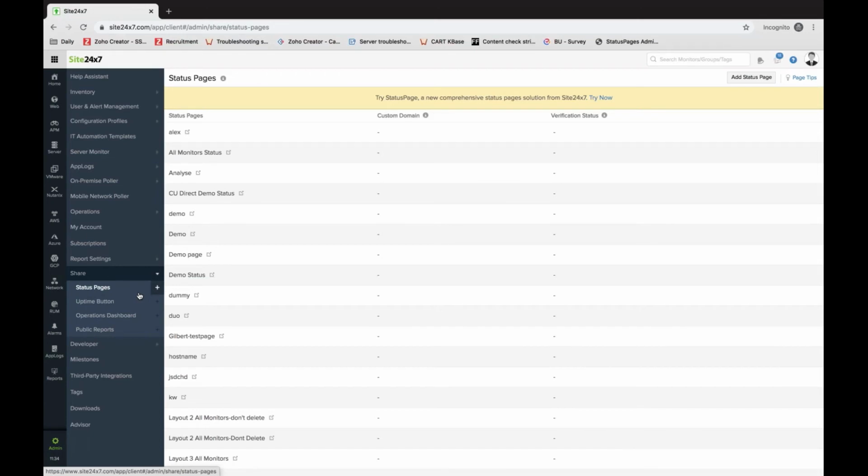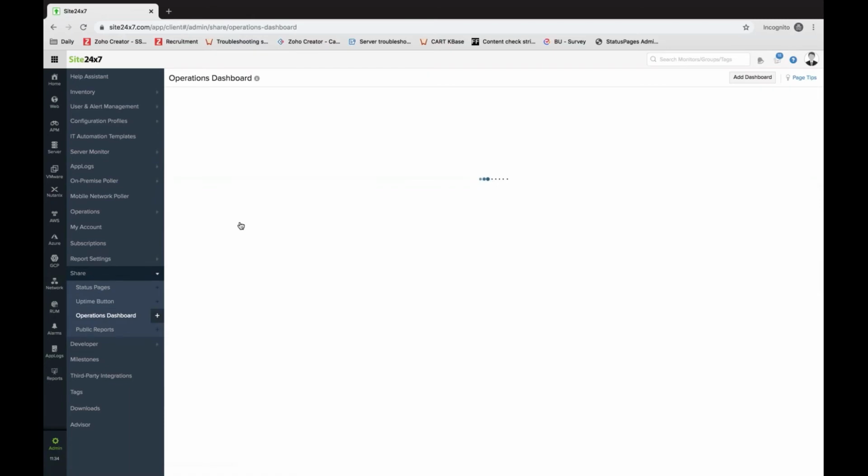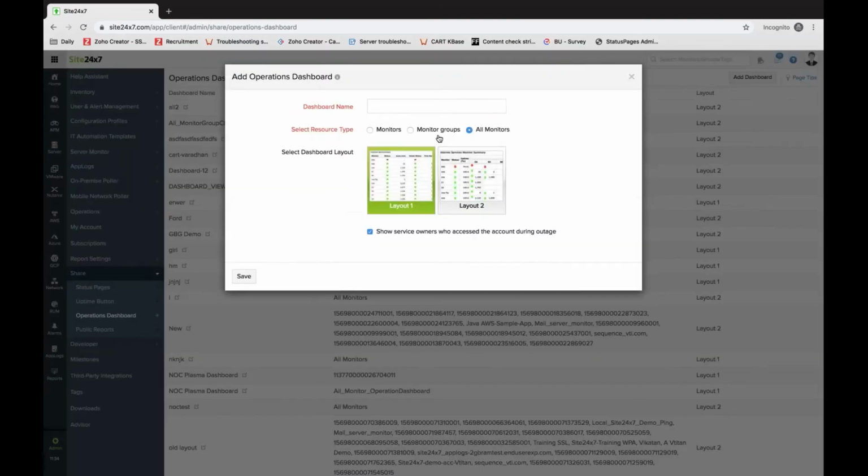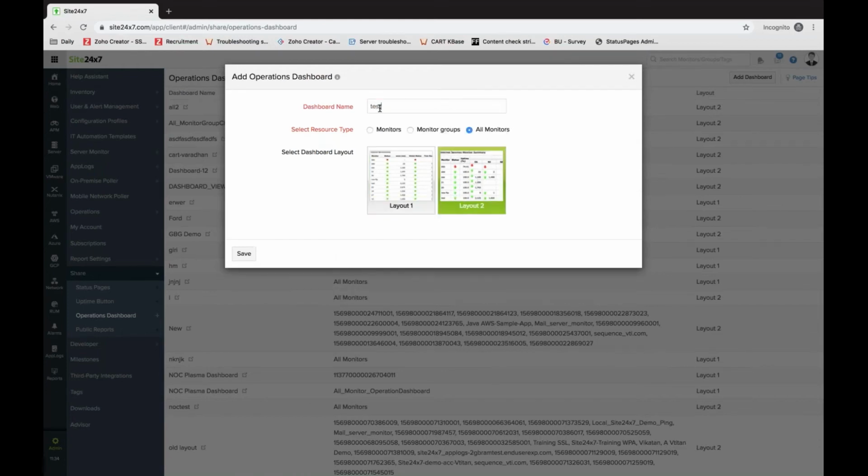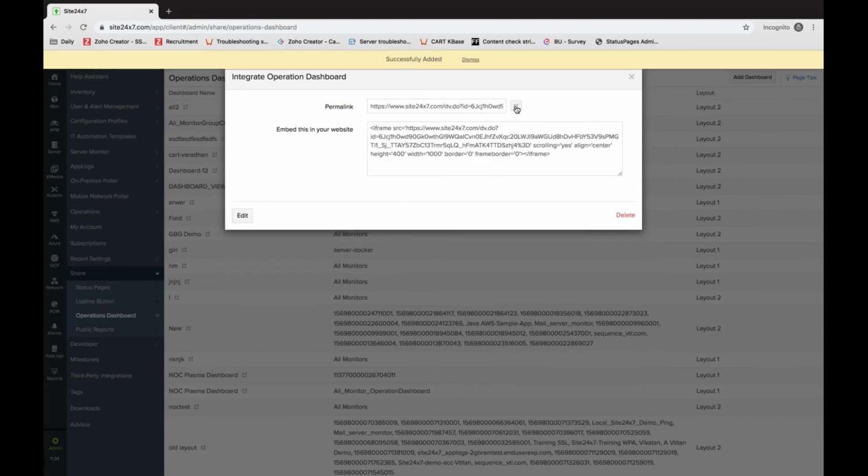Since we have brought in a new product called status page in Site 24/7, the existing status page feature will be deprecated. So no new enhancements can be expected to the status page. Whereas the uptime button or operations dashboard will give you real-time data of all your resources, and we support two different layouts. Test all monitors, save. This will generate a permalink.